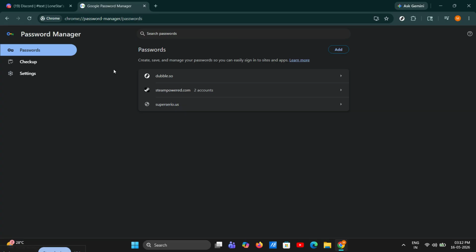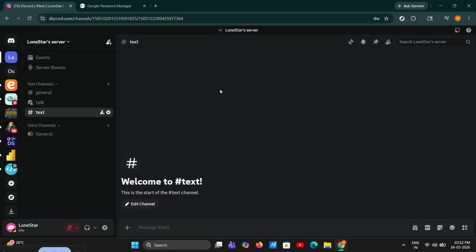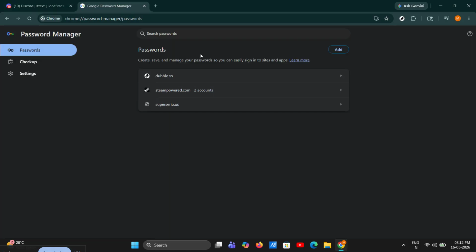After you reset it, make sure to save the new password securely in your browser or password manager so you can find it later if needed. If you're using a shared device, be careful with saved passwords and always make sure your account is protected with a strong, unique password.